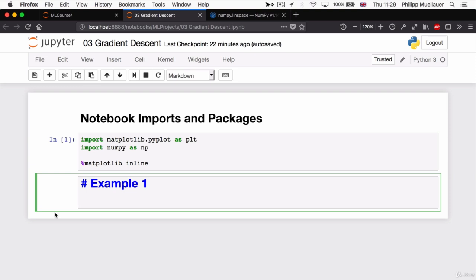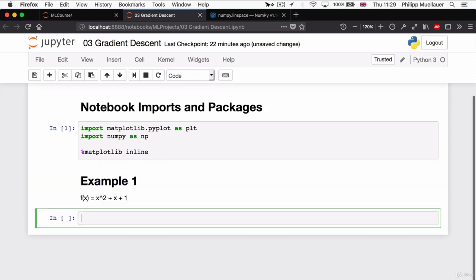And the cost function is going to look like this. It's going to be f of x is equal to x squared plus x plus 1. So let's see what this Markdown would actually look like. It would look something like this.